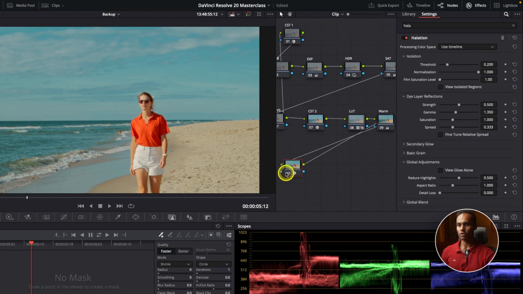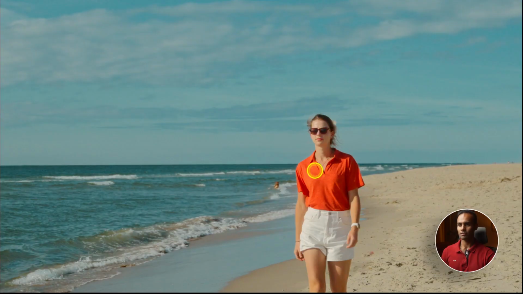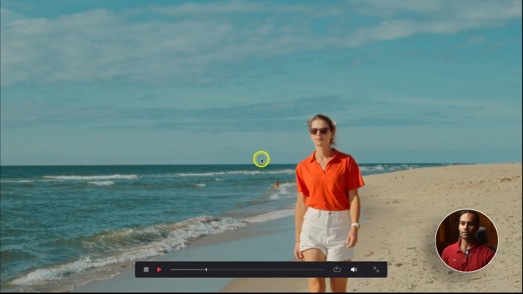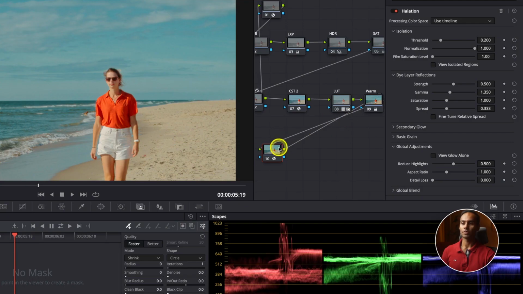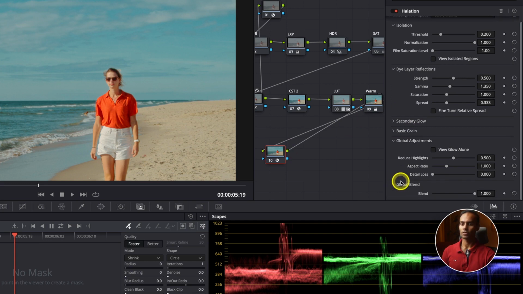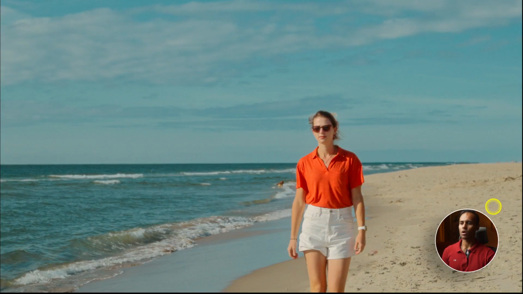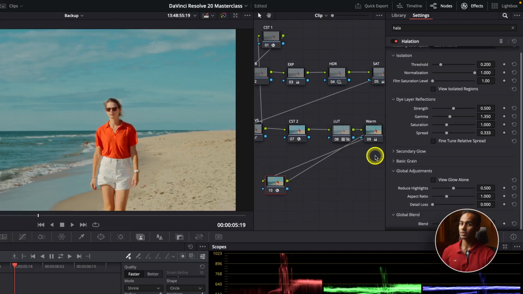As soon as I drag and drop Halation, the image looks like this. If you want, you can leave it like so, or you can make some changes. The first and most important change you can make is the global blend. Of course, you can reduce the opacity. I usually keep it until here. It's not too much, but it still looks a little bit dreamy.